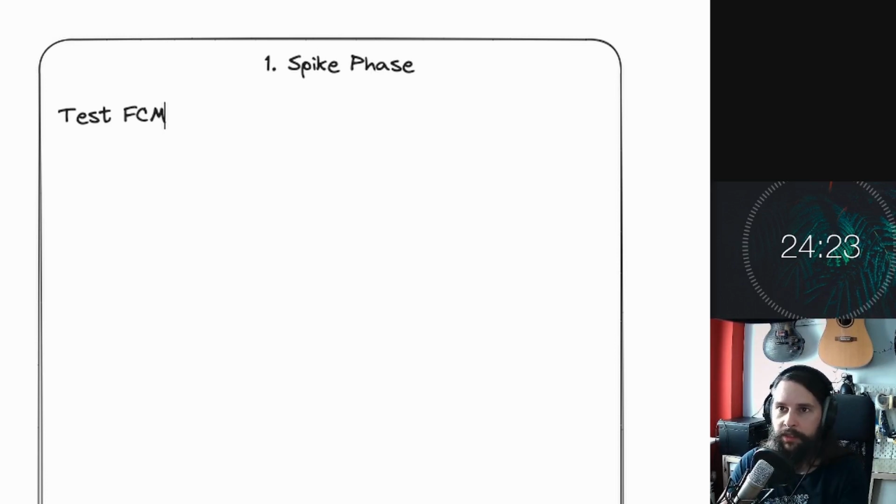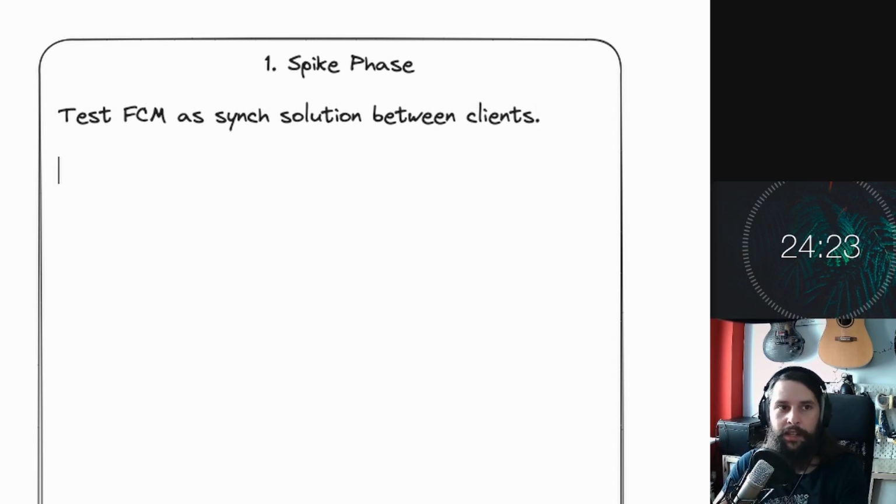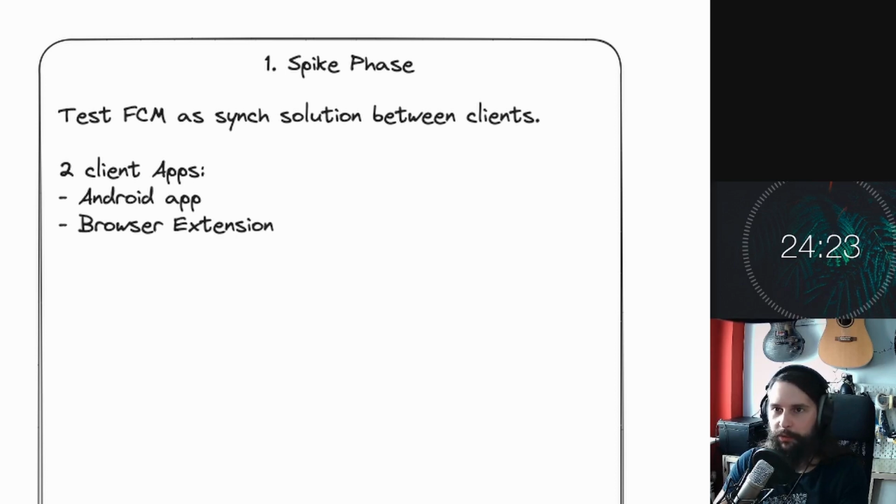I want to test Firebase Cloud Messaging, a sync solution between clients. And to do this, I need to have at least two clients. I definitely want to have an Android app, and I want to have a browser extension. The reason for it is I'm an Android developer, and the browser extension, because I never created one, I have no clue even where to start with a browser extension, but I want my system to have one.